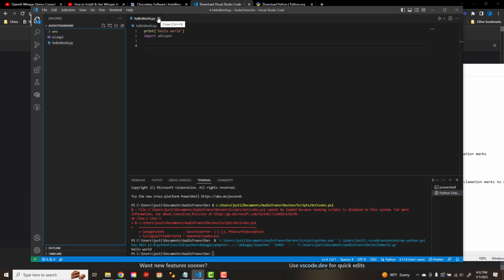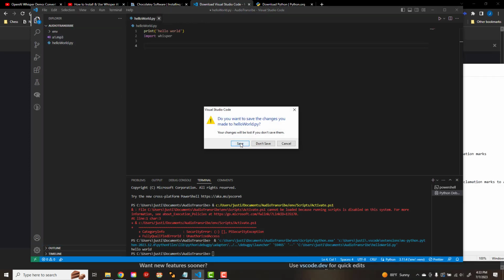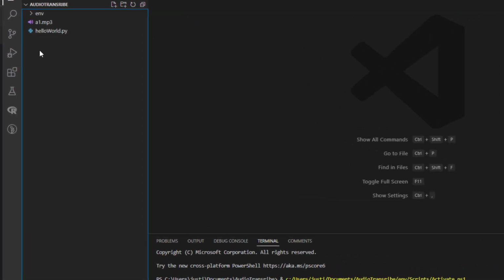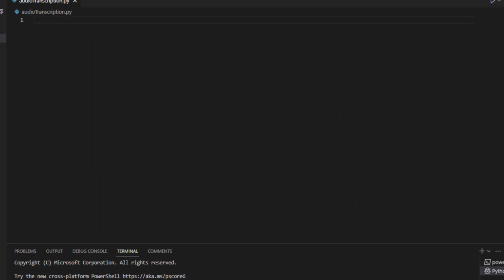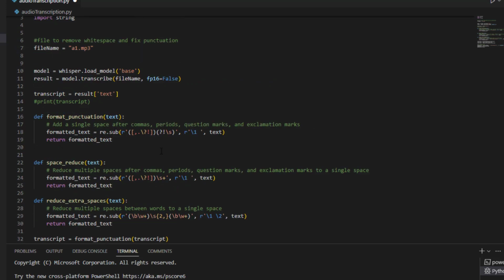Okay, the next thing we need to do is go ahead and close this. We don't need Hello World anymore. And we're going to create the actual code file, our final code file, that will transcribe the audio. And you can call it whatever you want. Audio transcribe, transcription.py works for me. And go ahead and copy and paste all of the code from the code file that I included.